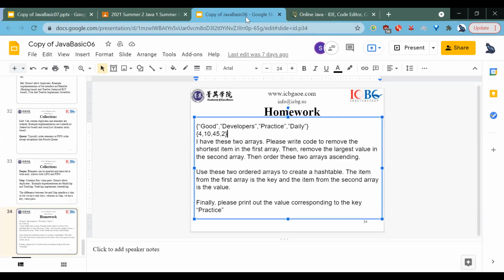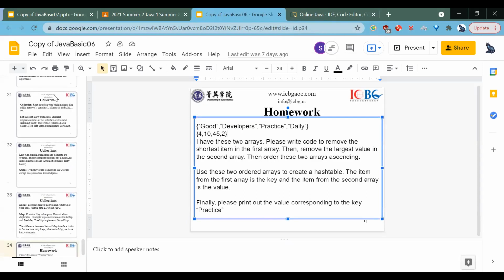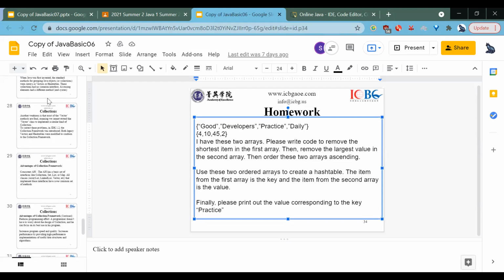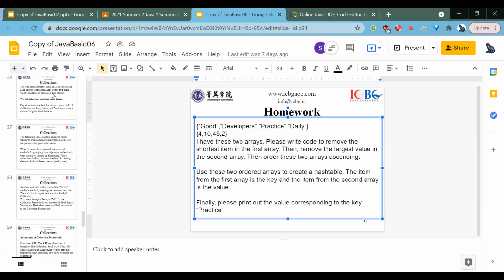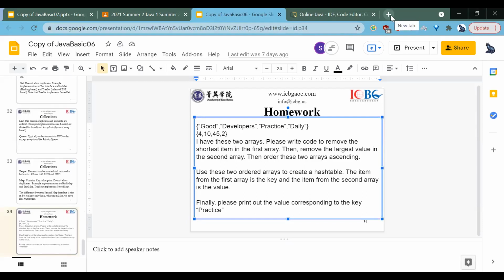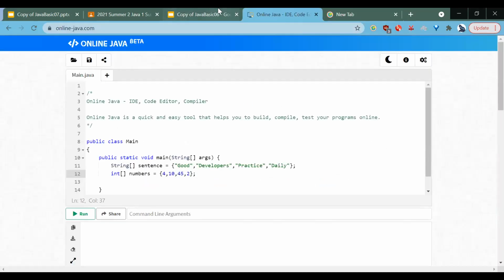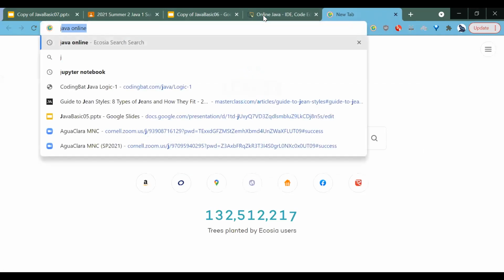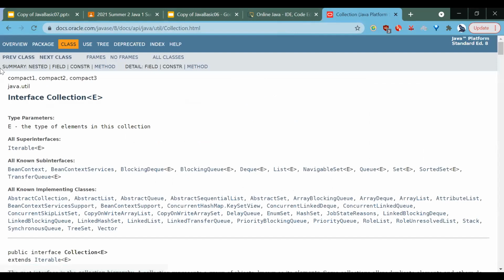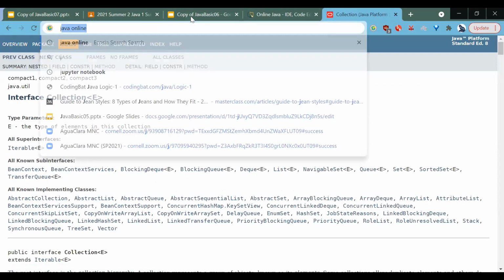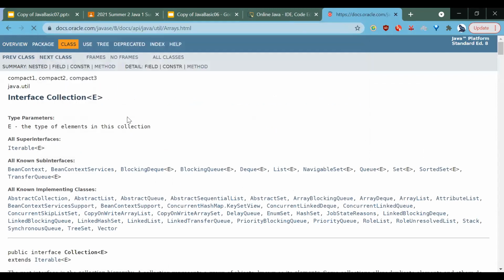So we want to remove the shortest item in the first array. So hold on, I'm trying to remember if we did, okay. So let's go to the Java collections page and then we can look for, I don't remember if I went over for loops yet, I don't think I have, so we can't use that. Here, where's the Java collections? Go to, or here, Java array. There we go.